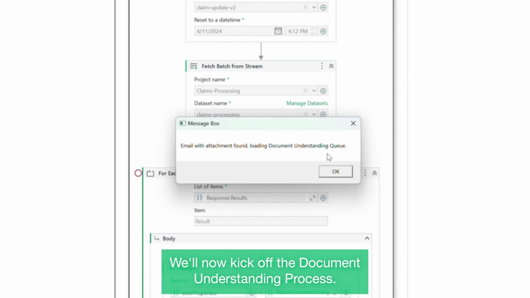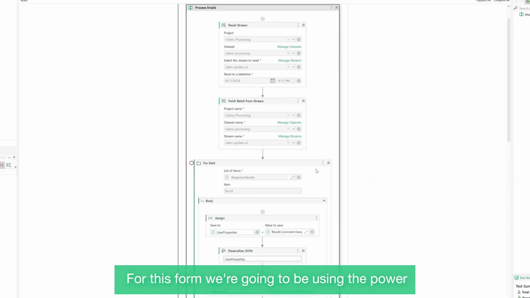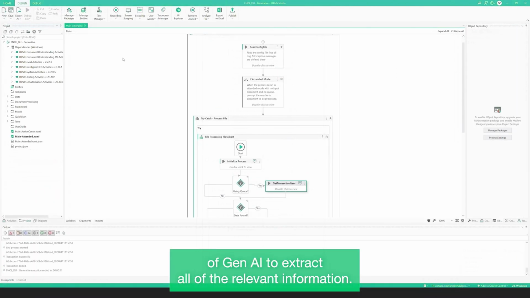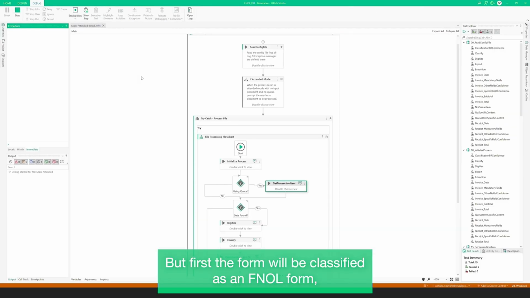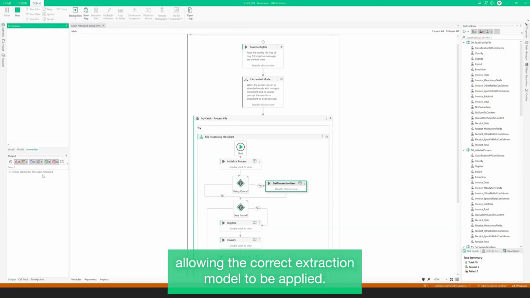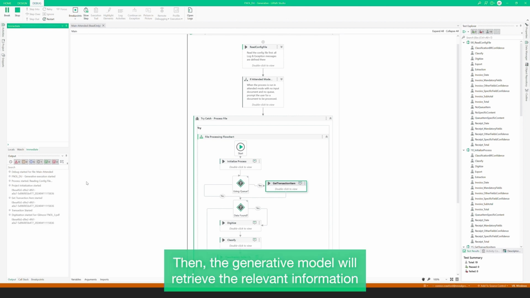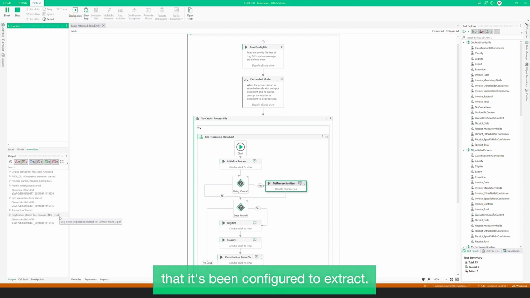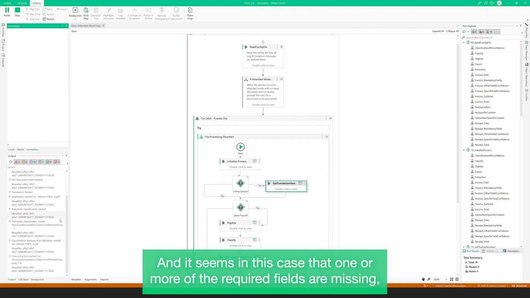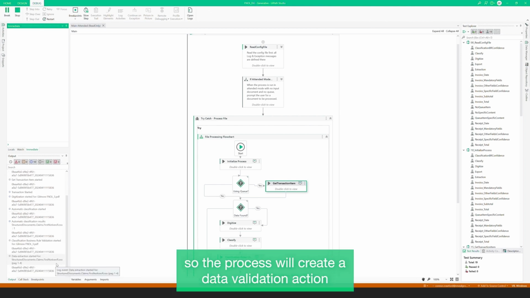We'll now kick off the document understanding process. For this form, we're going to be using the power of GenAI to extract all of the relevant information. But first, the form will be classified as an FNOL form, allowing the correct extraction model to be applied. Then, the generative model will retrieve the relevant information that it's been configured to extract. And it seems in this case that one or more of the required fields are missing, so the process will create a data validation action that a human can complete to aid in processing.